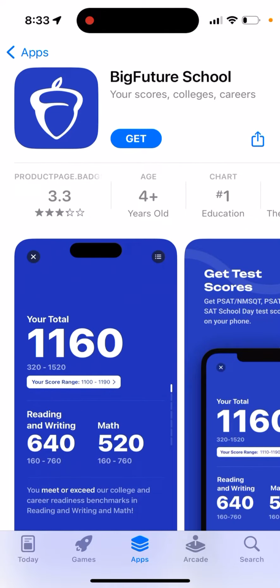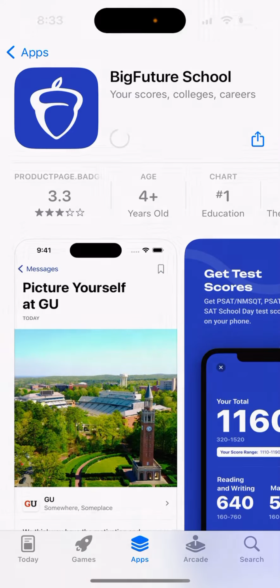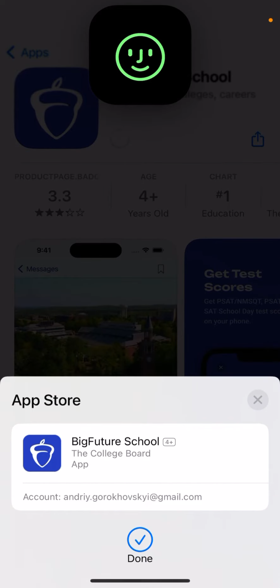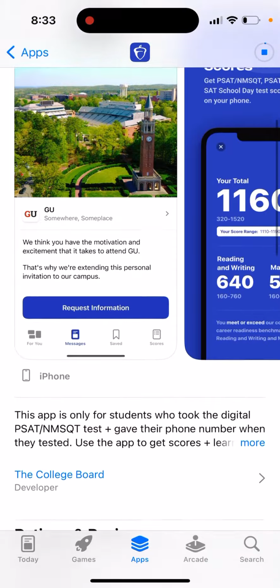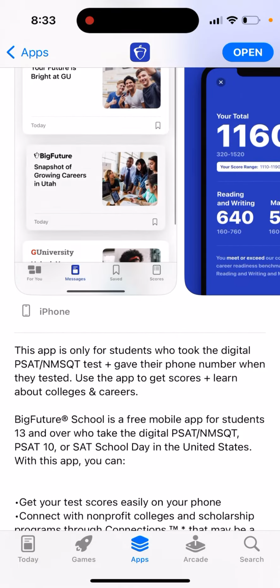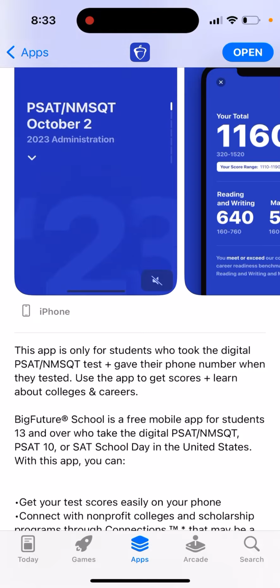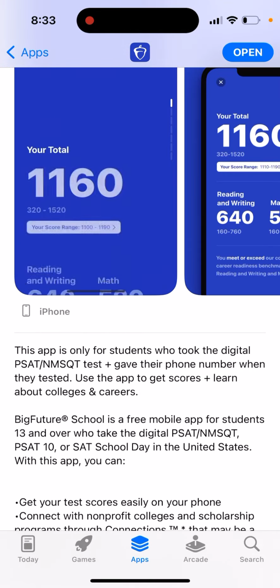So to install the BigFuture School app on your phone, just tap Get. And yes, this app is available on iPhone. And yep, this app is only for students who took the digital SAT and MSQT test, plus gave their phone number when they tested. Use the app to get scores, plus learn about colleges and careers.